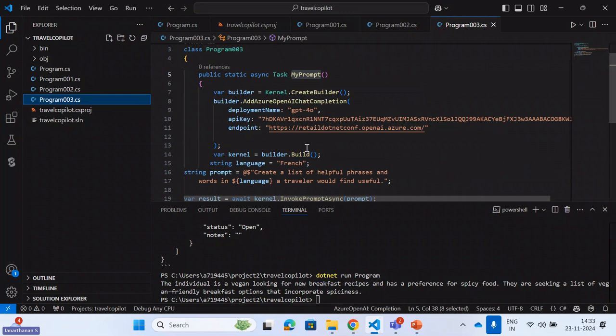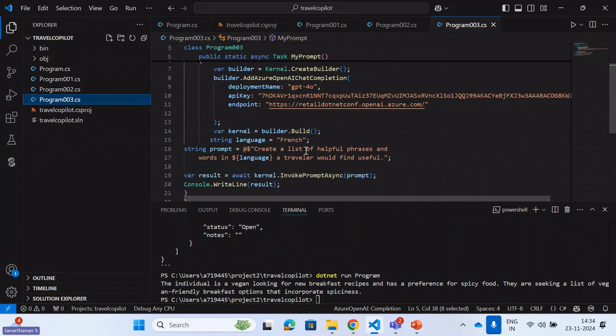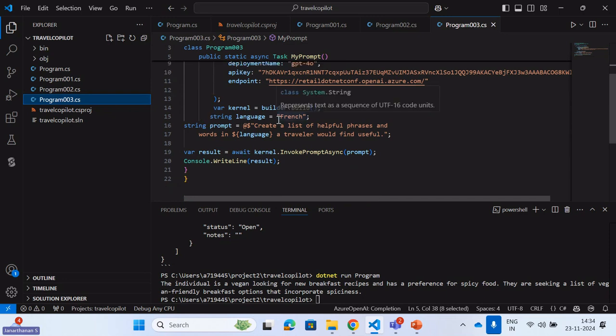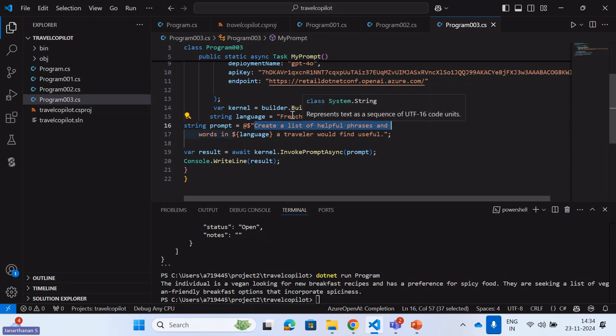So the semantic kernel persona type I have used here is the $ symbol. What I'm asking for is the travel assistant. We are going to create one travel assistant as our persona type. In order to create it, the natural language prompt I have given is: create a list of useful phrases and words. I have used the expression languages $, English, and I'm going to use it inside French. I'm a traveler, and I want to find useful phrases.